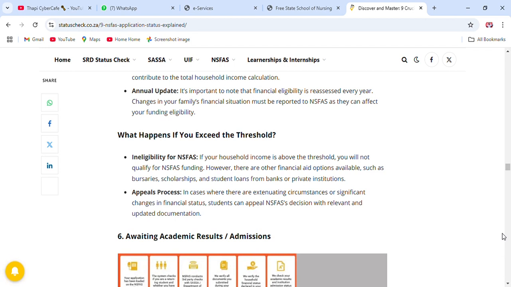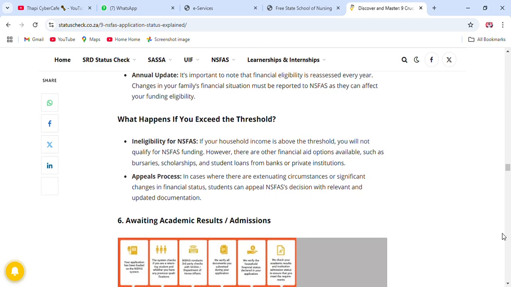And then if maybe your household income was high, and then maybe in the coming years it drops, you can still appeal, and then you upload relevant documents for the appeal to support your appeal.